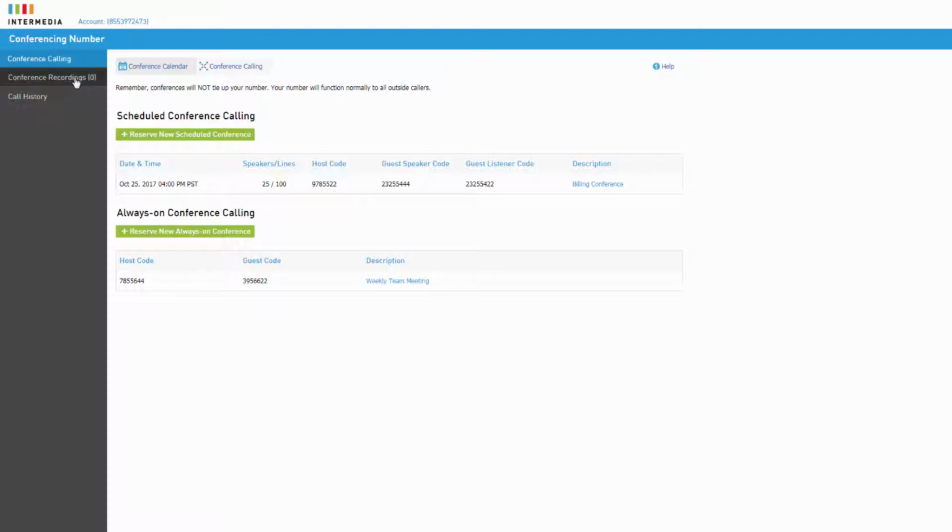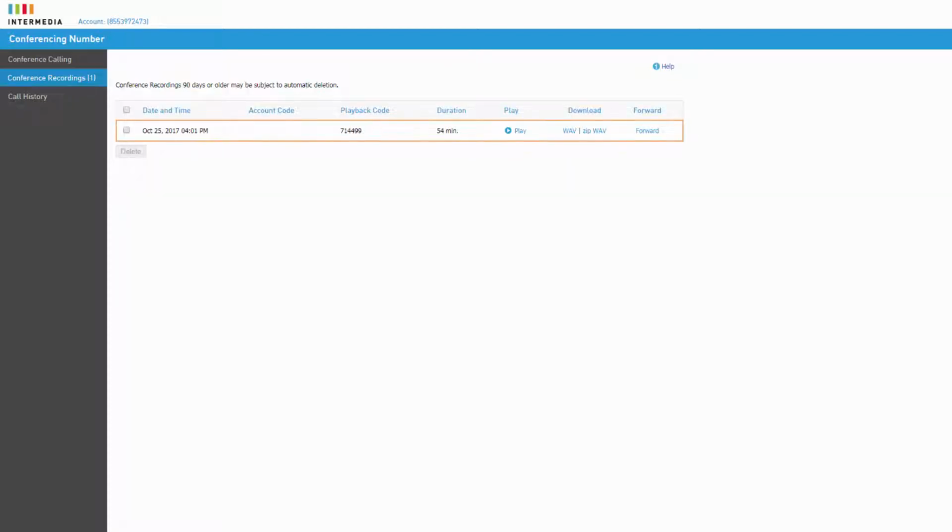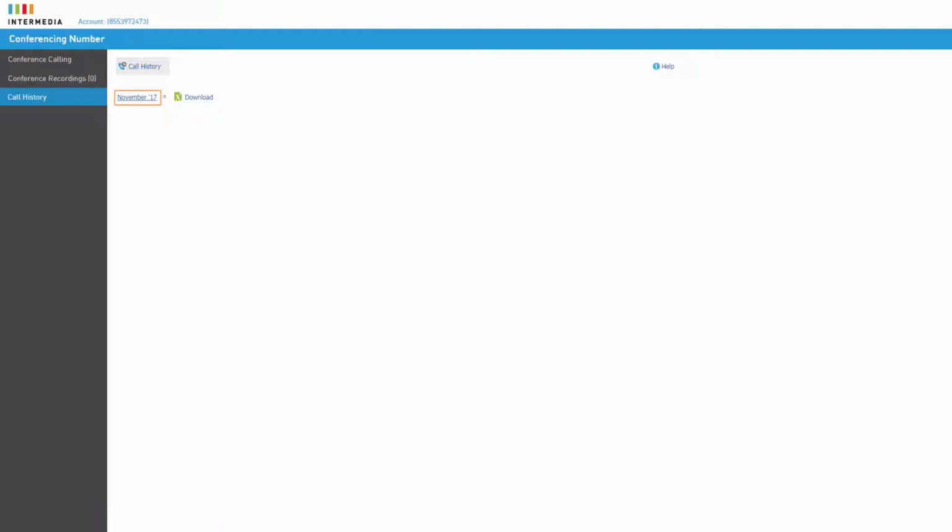The Conference Recording tab will show you a list of any conferences that were recorded in this bridge, along with the date and time of the conference, the duration, and play, download, and forward options. The Call History tab allows you to view the call history of the conference rooms, as well as download a comma-separated values file compatible with most spreadsheet applications.